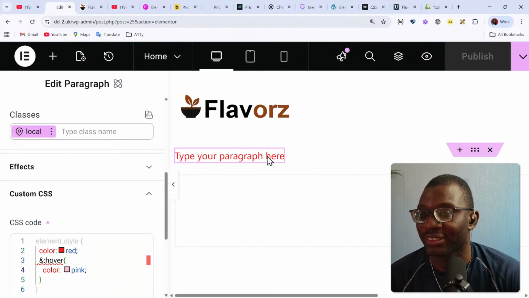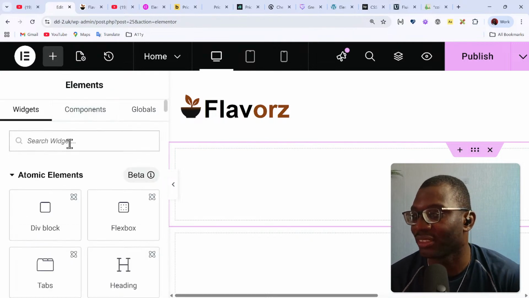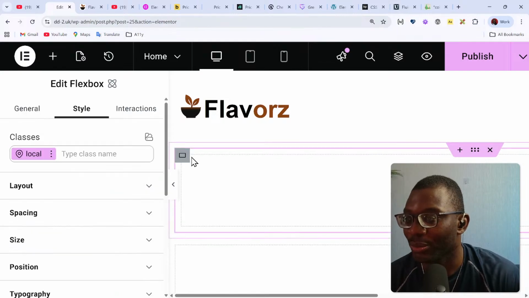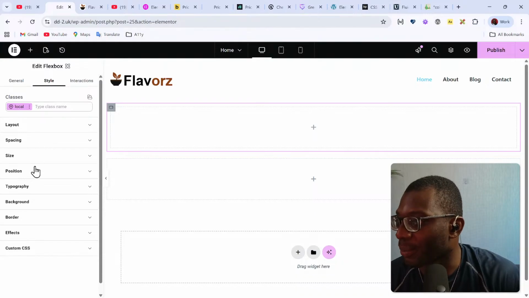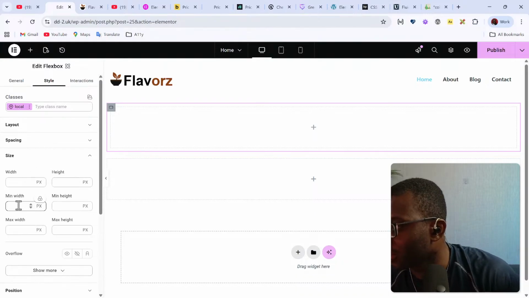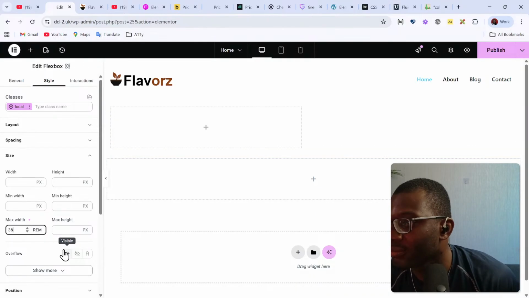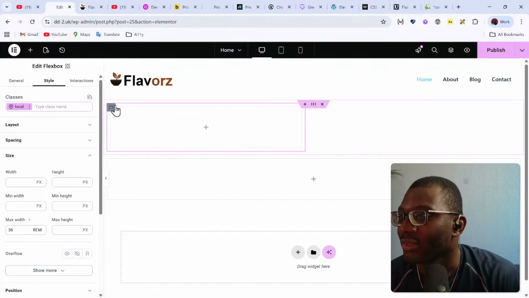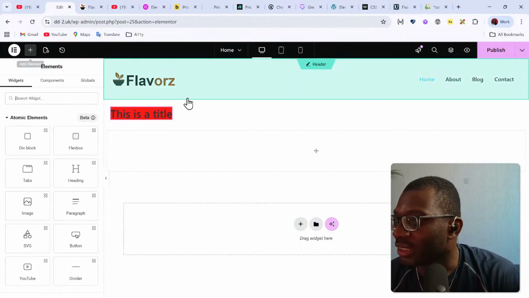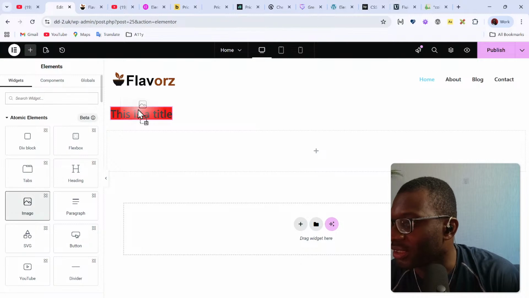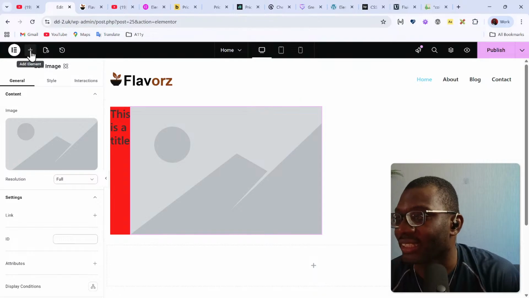But anyway, moving on from that, the other thing that is nice about Elementor is that now you can create components. So you can go ahead and just say maybe a div block, a flex box. Within the flex box, let me just set the size to something that is small for now. So let's say the max width is like 36 rem. Then within the div block, you can go ahead and add in a heading and an image.